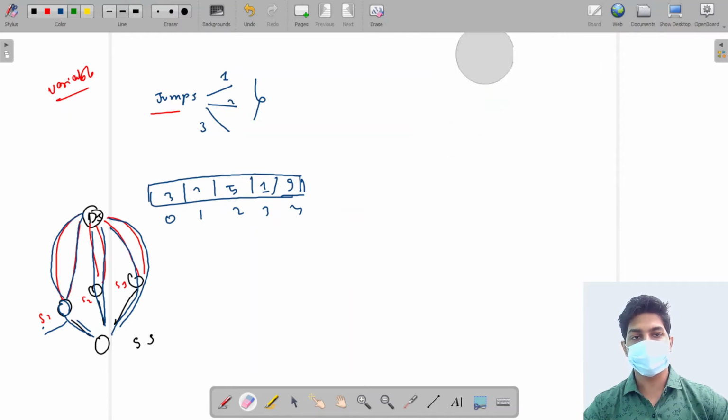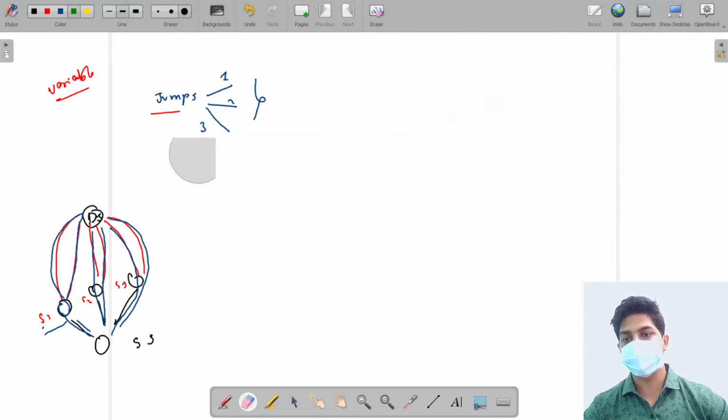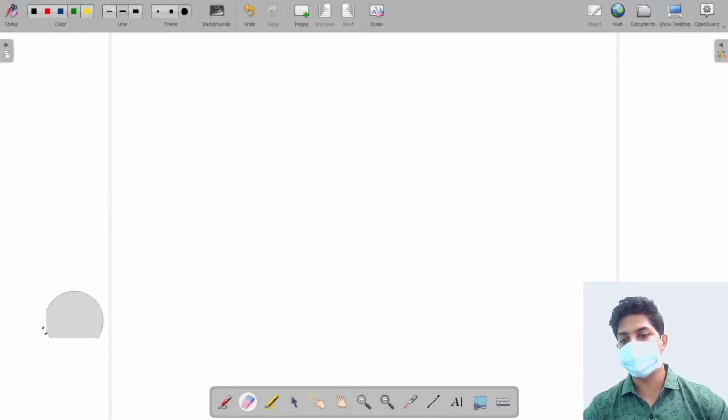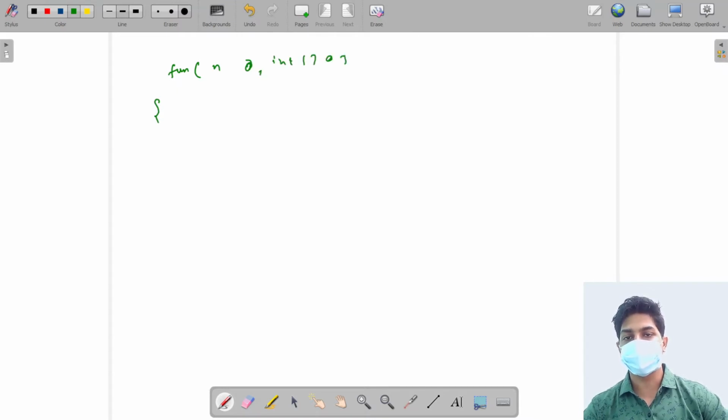So let's first try to get a recursive intuition for this problem. Then we will think of it in terms of tabulation, and then we'll try to code it using the tabulation way. Suppose I am in the function of n, and there will be an integer array jumps, which indicates the jumps.